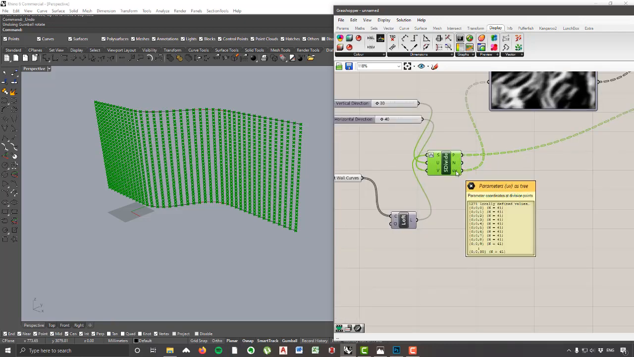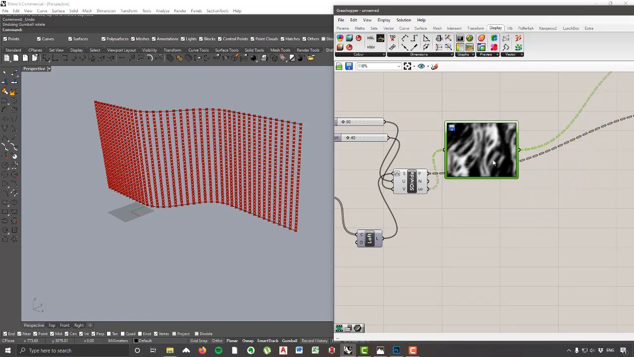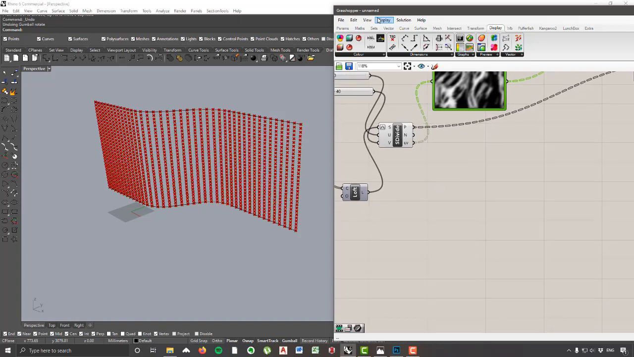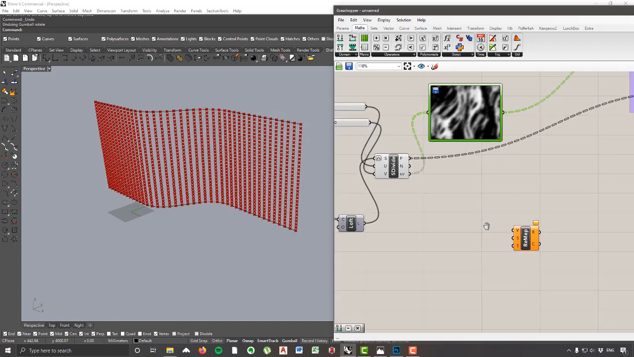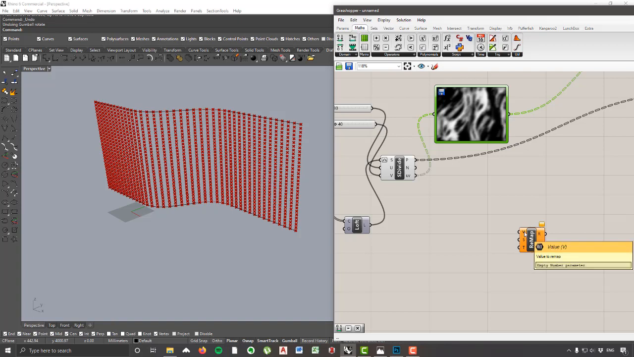But simply what I'm going to do is I'm going to remap the values coming out of the image sampler from 0 to 1, which they are coming out of the image sampler, to something of my choosing. So to do that, I'm going to go to Math, Domain, Remap Numbers. Remap numbers remaps numbers into a new numeric domain. The value input will be coming out of the image sampler, so image sampler goes to the V input. The source domain is 0 to 1 by default, which is great. That's what the image sampler outputs.